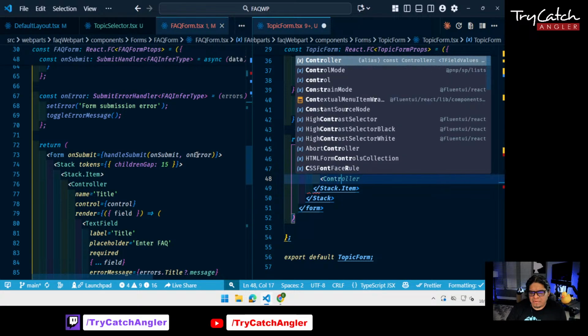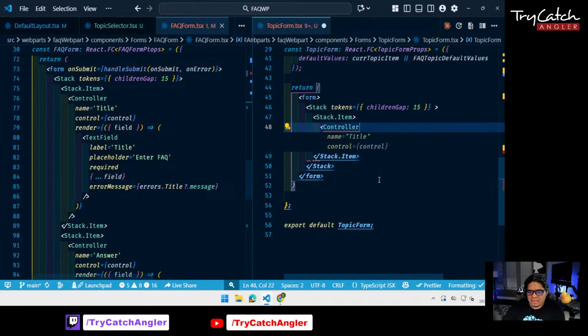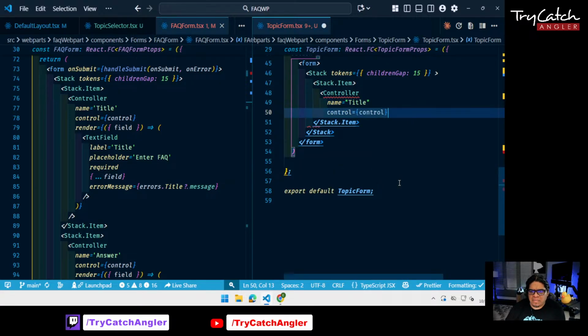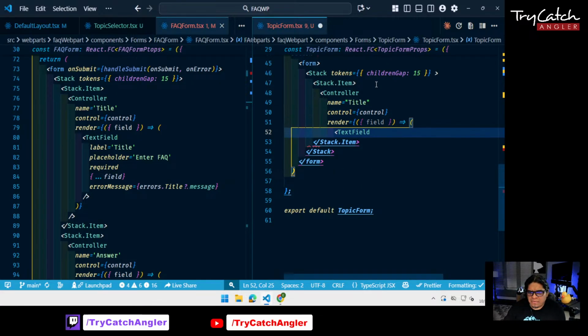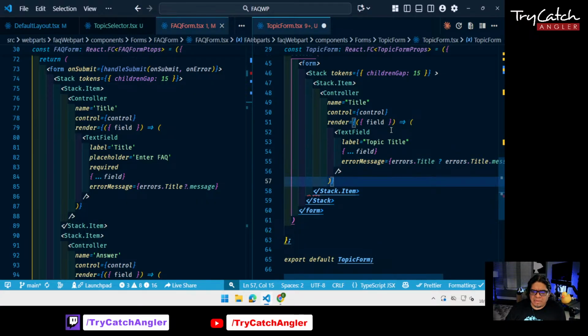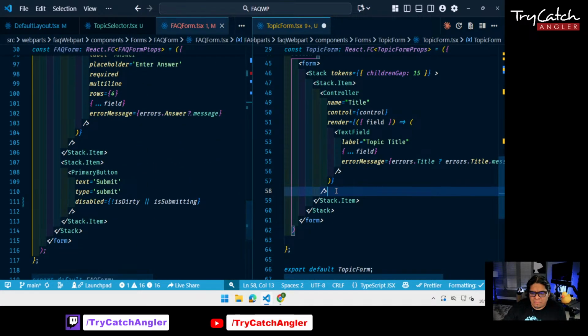And inside of our stack item, I'm going to have a controller from the hook form. And the controller name is going to equal title. And we're going to use control from React Hook Form. We're going to render as a text field. And I'm going to let GitHub Copilot help me out here. Okay, so we have our controller. All right. This is very simple. It's a very simple form. It's only going to have the one field.